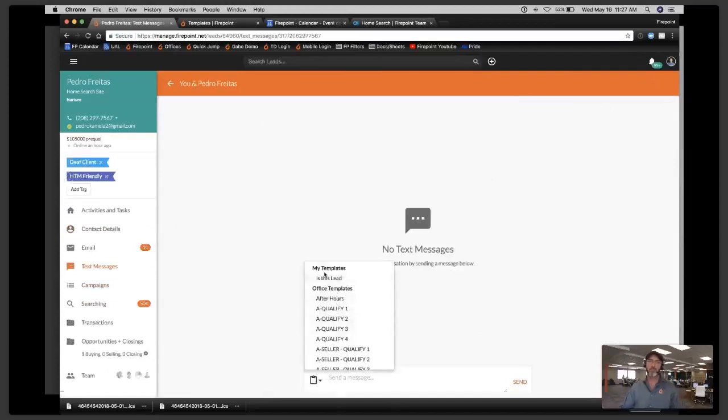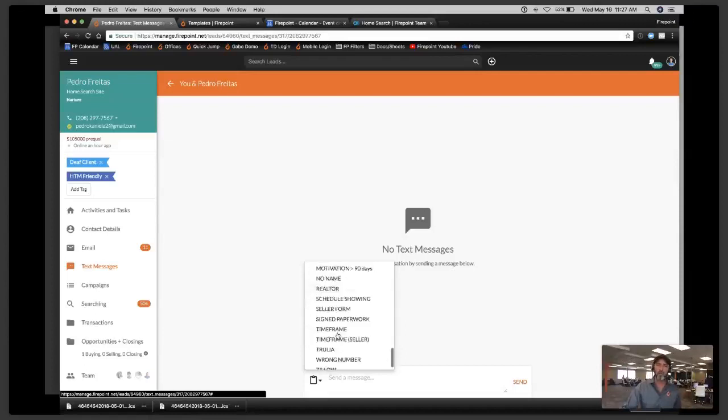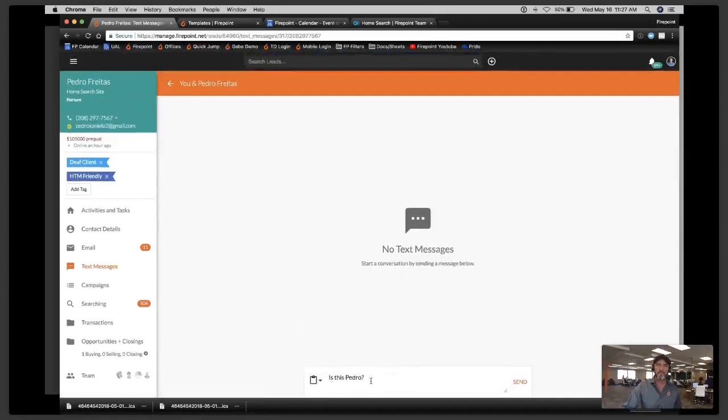And again, it's going to break up my text templates versus the office templates. So that's great in creating your own or customizing them, is that it's going to be right at the top. You don't have to go scrolling through all of the office ones that everybody's created. So once you put it in, is this Pedro? Again, it auto-filled the lead's name in there for you. All right, there we go.